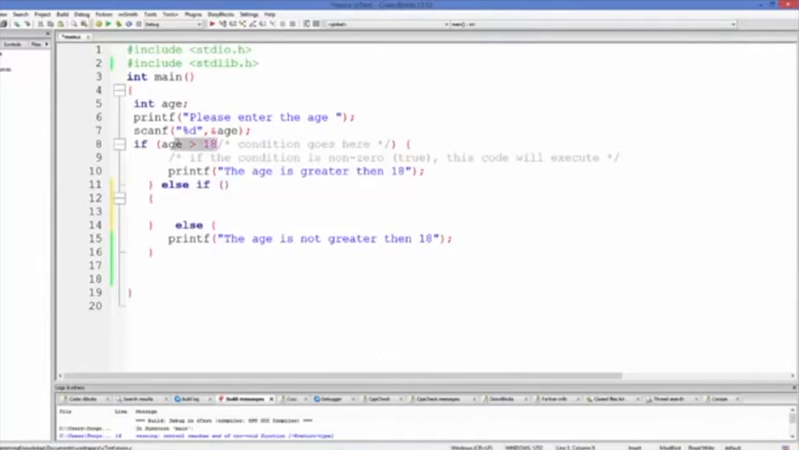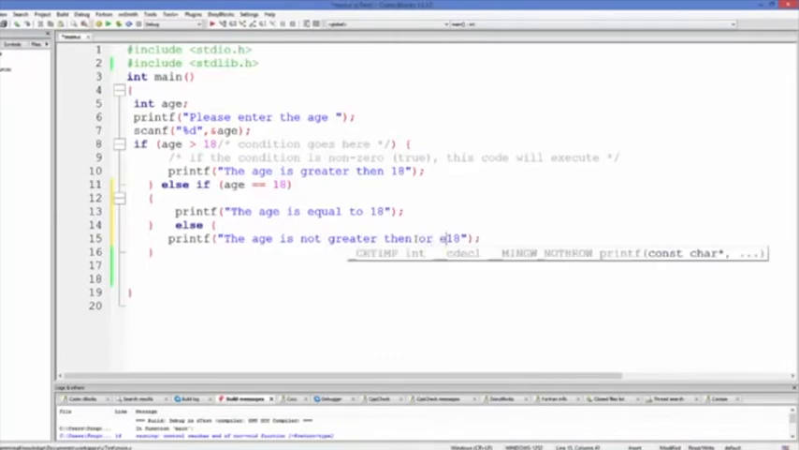For example, age is equal to 18. We are checking whether the age is equal to 18. If the age is equal to 18, we can just print that the age is equal to 18. Otherwise we will print that the age is not greater than or equal to 18.